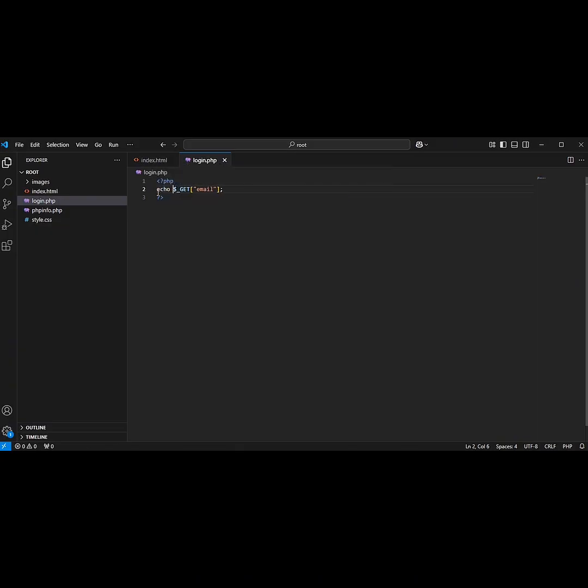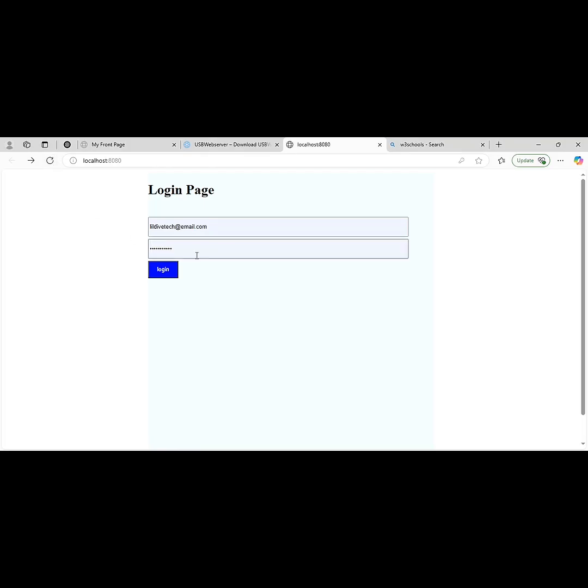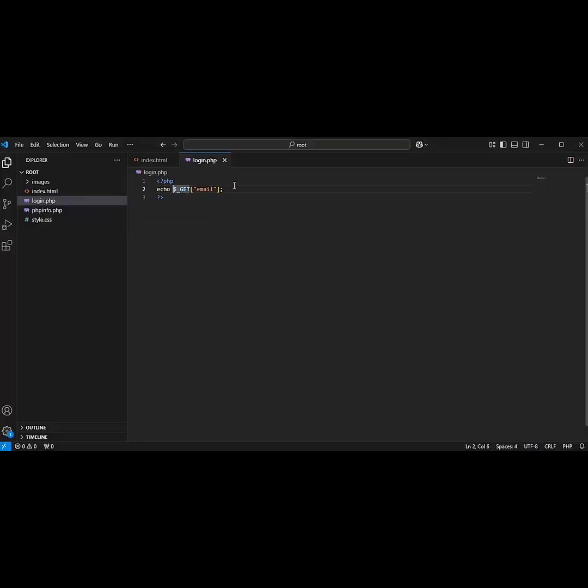You all know what echo means. It's like displaying the value. So if we go to login, it's actually echoing the information that's being sent. email.com. That is actually what is being written. That is what you wrote. So this is how we get the value.